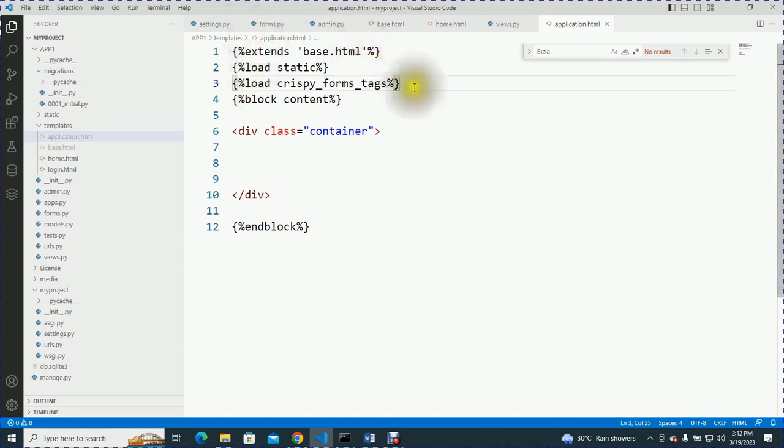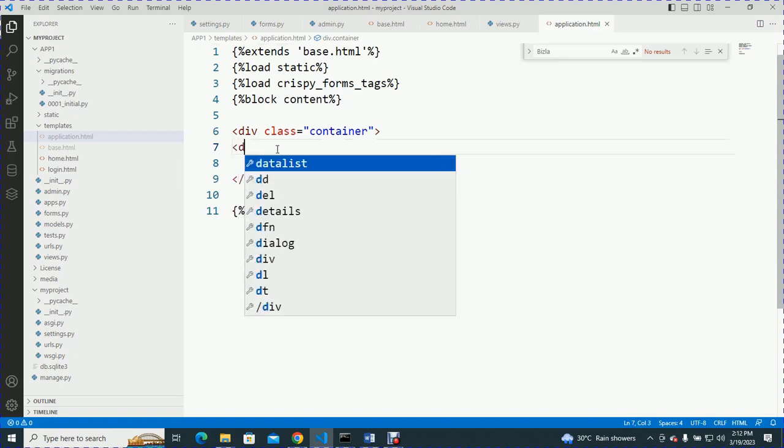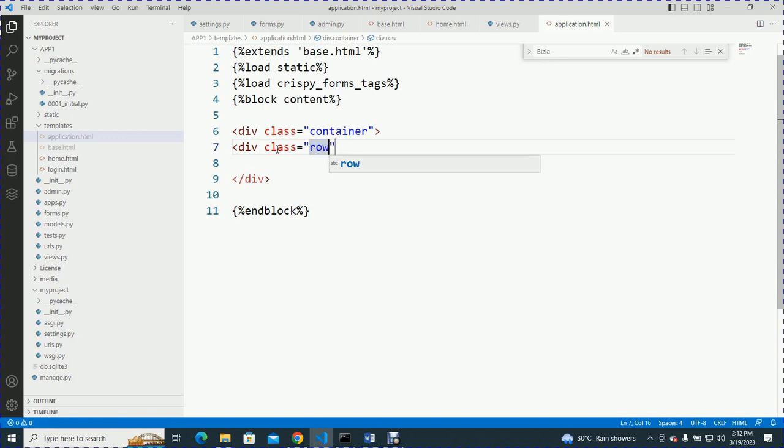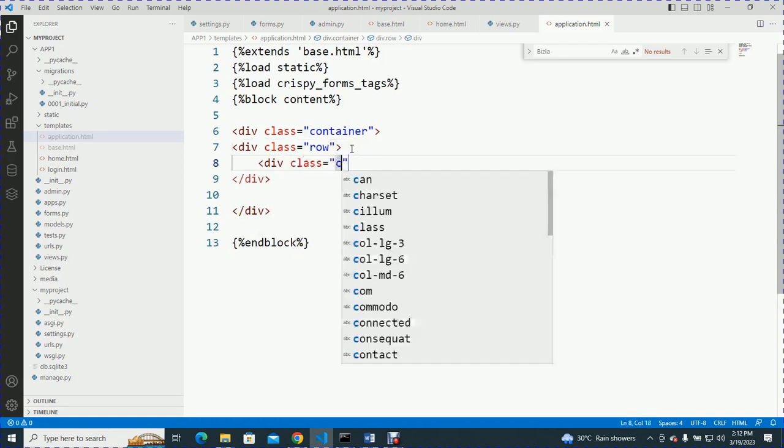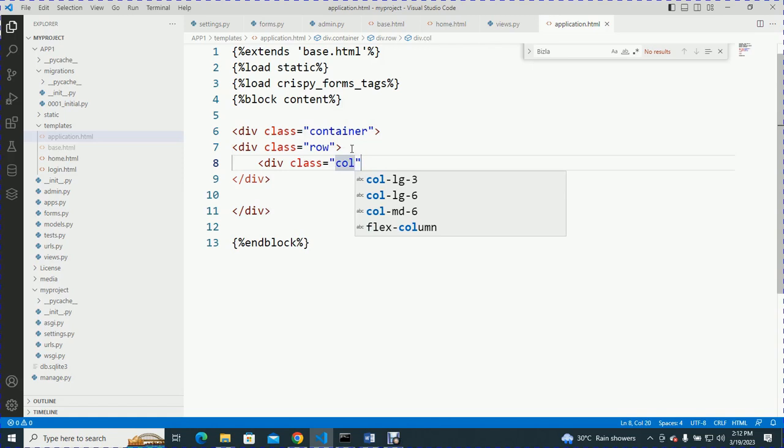Okay, crispy form tags. Now div class equal to container. Again, div class equal to row. Again, div class equal to column. Then we choose a column MD. So choose column MD, for example column MD 4.